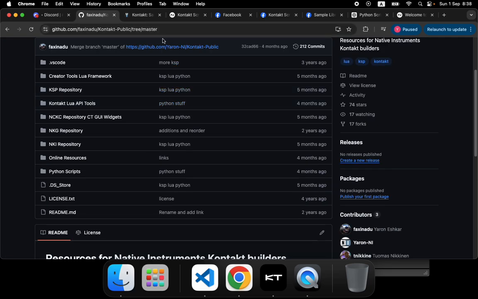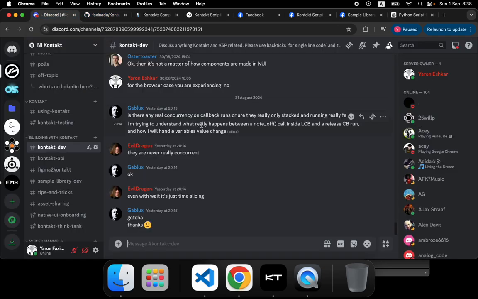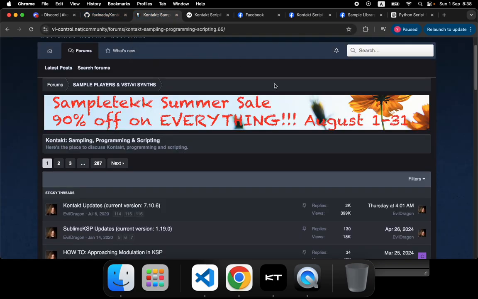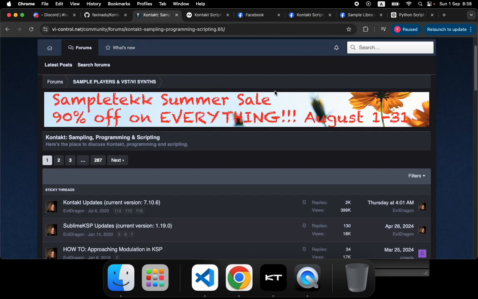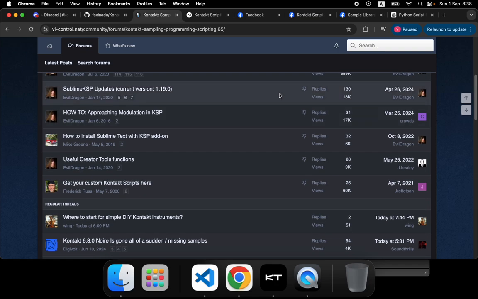But let's move on. I want to show quickly two forums, some Facebook groups, and then let's end it. So again, in 2024, last time I say this, just come to the Discord. It's a live kind of environment and it's your best option. But there is the VI Control forum, which was in the past the place. It's still a very popular place. It's still a place where you can get a lot of answers.